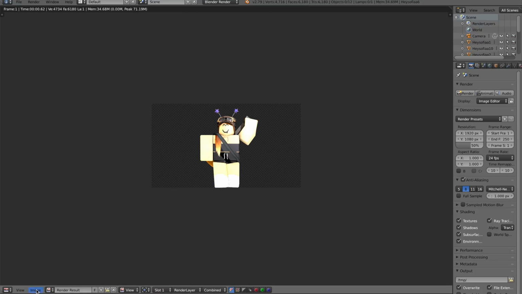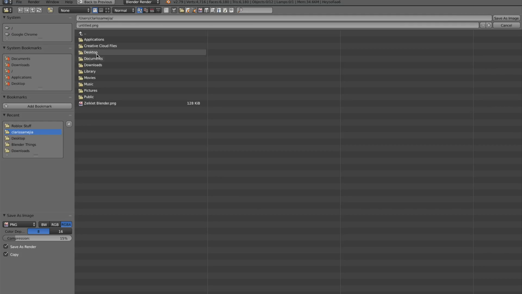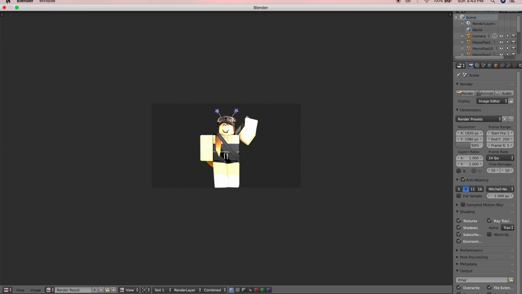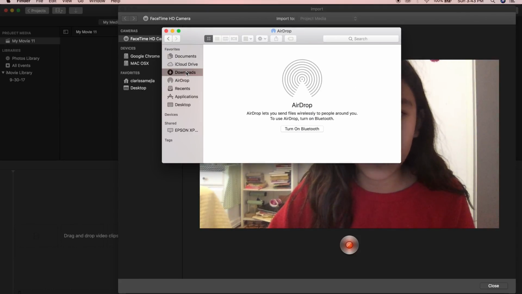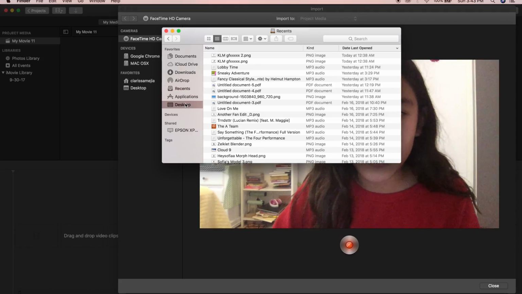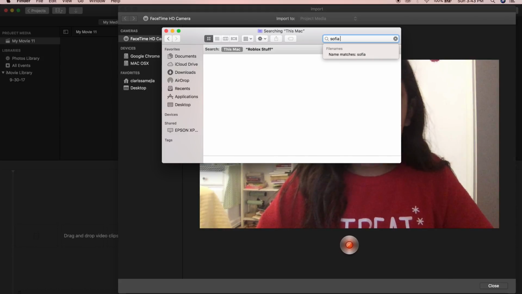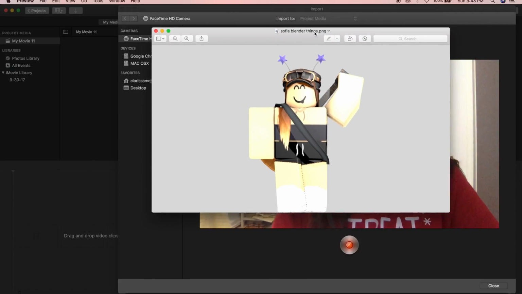Okay, go down to Image at the bottom and press Save as Image. Now go to wherever you want to save it. I'm saving it to my folder, Roblox stuff, and you want to name it Sofia Blender. Save it over here, and once you're done, you can just exit it. You don't have to save. Once you exit, go to your folder or wherever you saved it, Sofia Blender. All you have to do is press it, and there you go. It's the Roblox figure you just made. It's that simple.